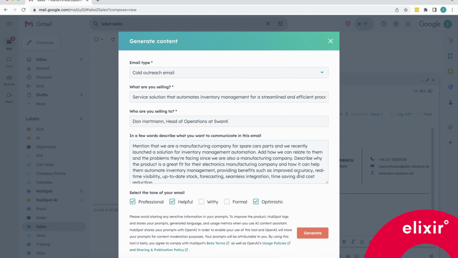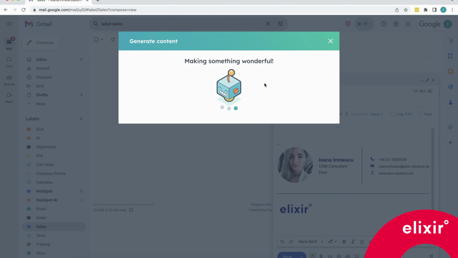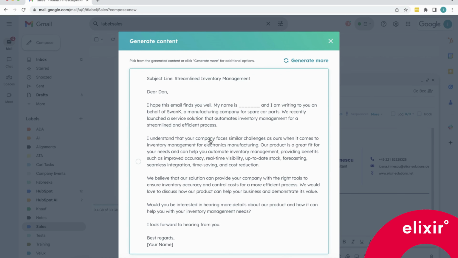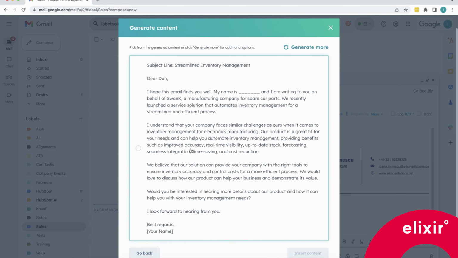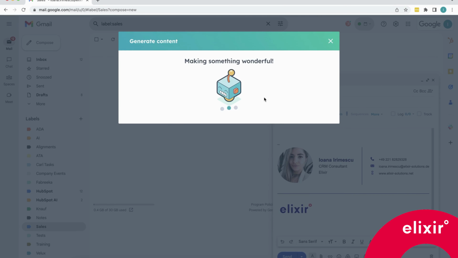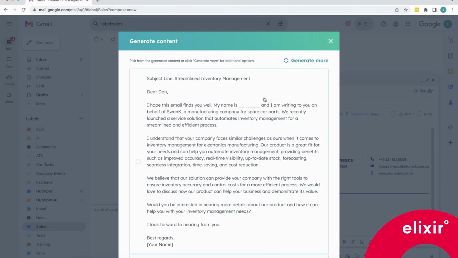In this case, your email should be professional, helpful, and let's say optimistic. And now that your prompt is ready, you can click generate, and HubSpot is making something wonderful and generating the email for you. And if you are not pleased with the content generated, you can click generate more here on the upper right corner, and HubSpot generates a new email. And a quick note, sometimes it takes a longer time for the new email to load as well. And as you can see, HubSpot generates another email.